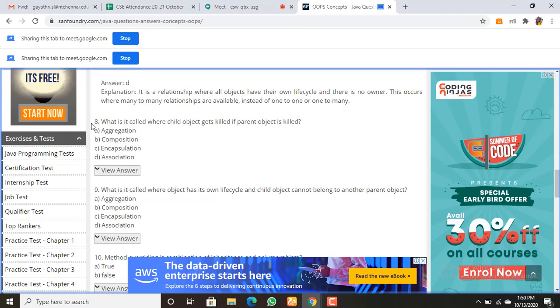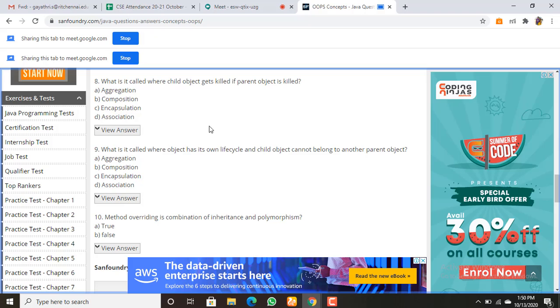Next, what is it called where a child object gets killed if the parent object is killed? What's the concept? How can we give a name for this concept? What is it called where a child object gets killed if the parent object is killed?